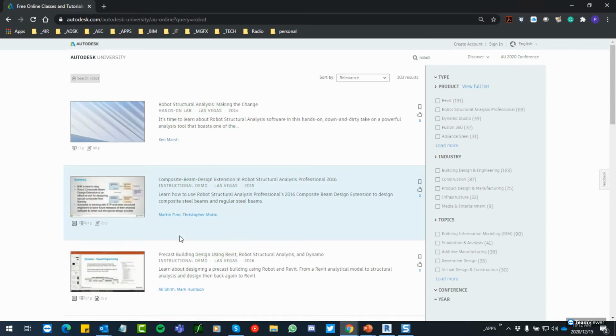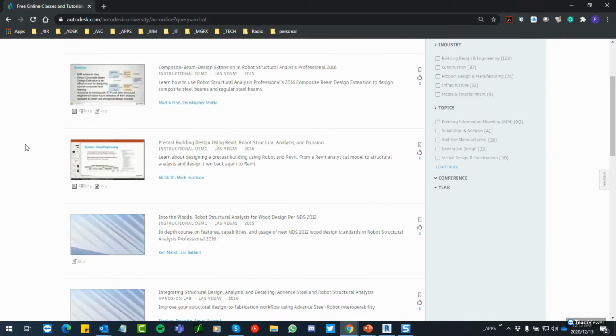It's actually showing you what the experts are busy doing in the real world and how they use Autodesk software. So please remember Autodesk University. It's free. You might just have to sign in to view it, but it's free to sign up. And so this would be a great further step for you to go and have a look at.